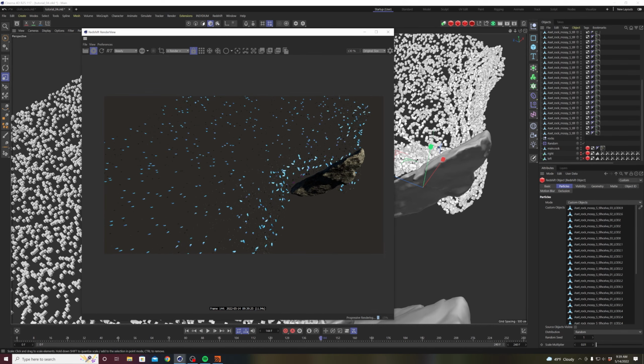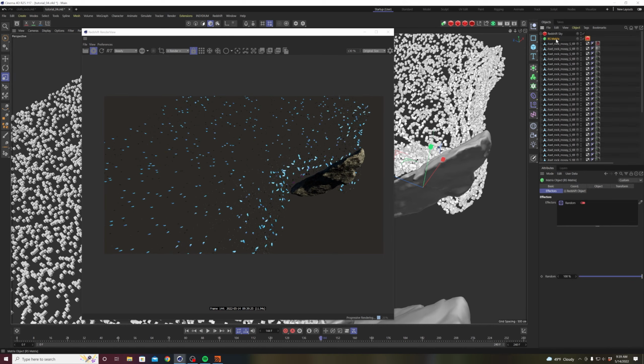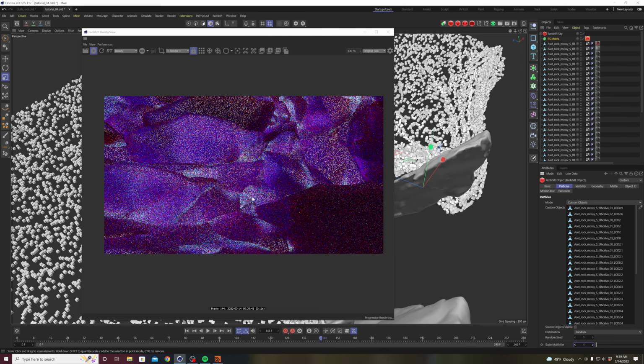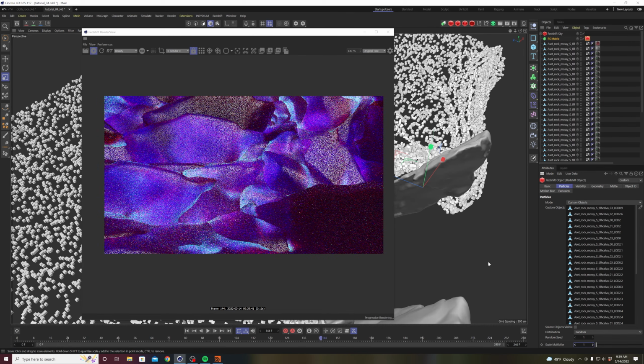So everything was working fine. What happened was my rocks were just too gigantic. So they were just covering up the whole scene. So when I set this scale multiplier at 1, the default, all these rocks are so big that it just basically covered up the camera. So what I want to do is scale this down to like 0.02.